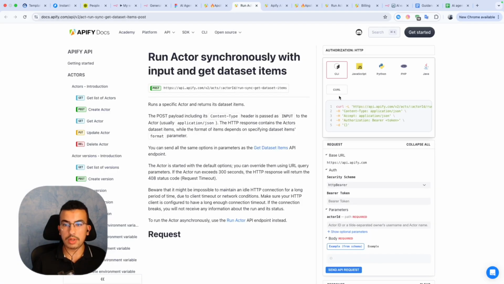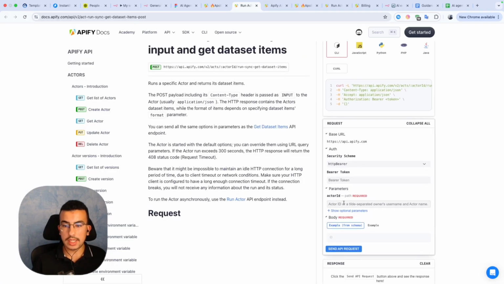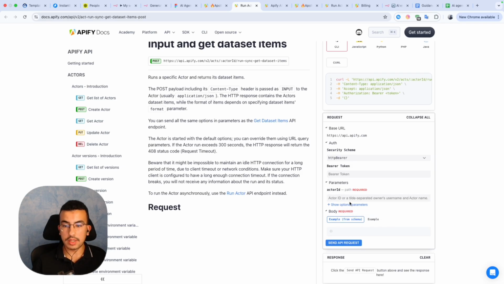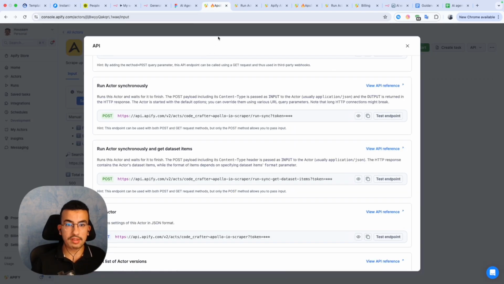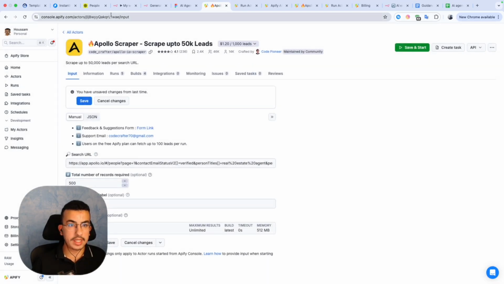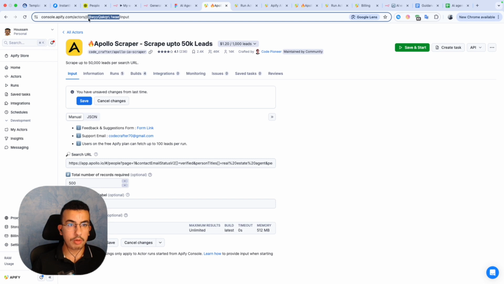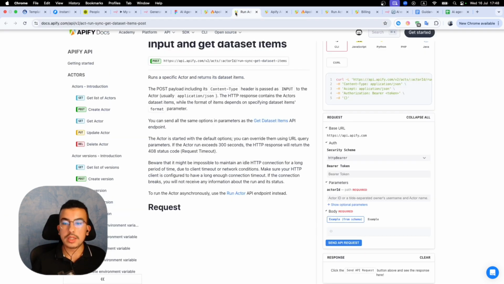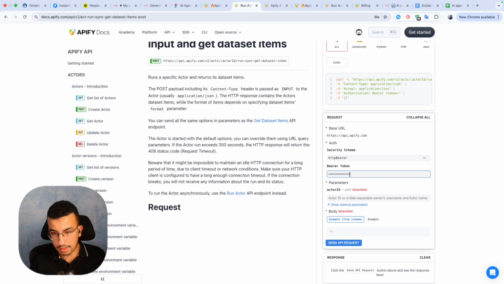Okay, great. So now we have the curl, but before that I need to give it an actor ID, and also a body. The actor ID is the ID of the scraper that we're going to use. So this is the scraper, and you can find its ID exactly here. I will copy this ID and put it here. No, sorry, I will put it in the actor ID, not in the bearer token. I will show you later how to get the token or your API key.